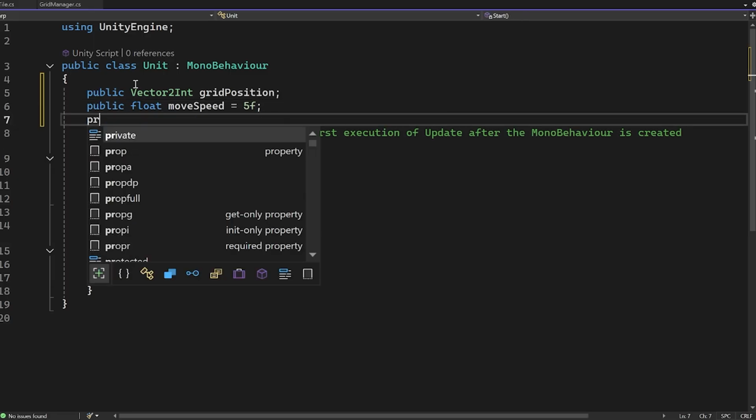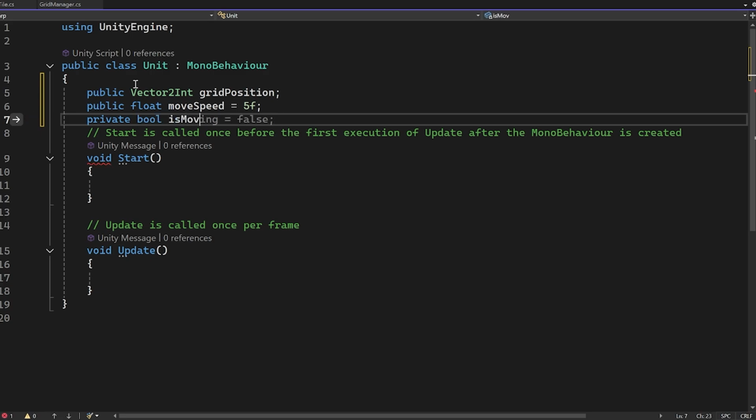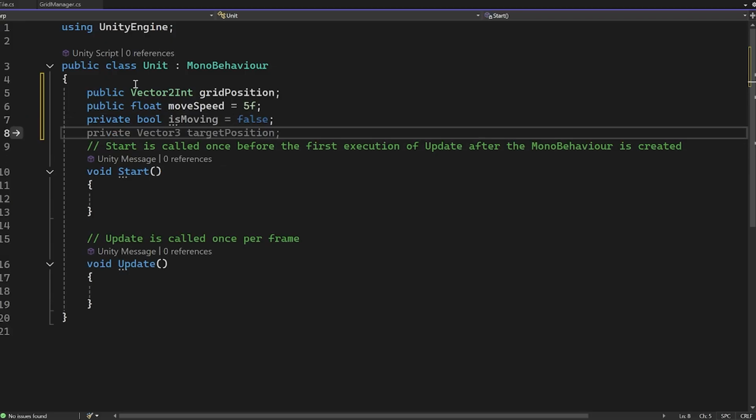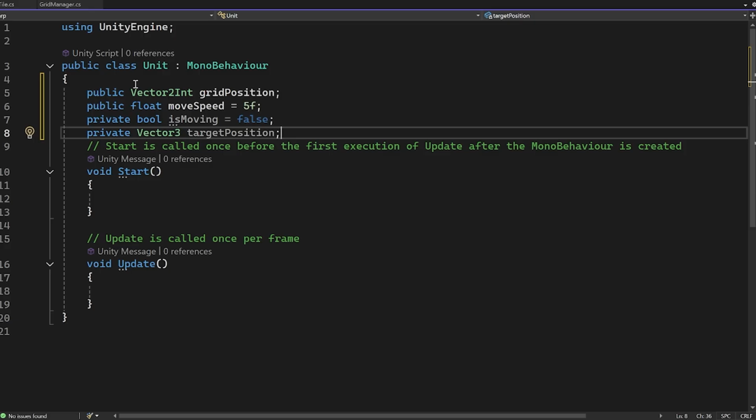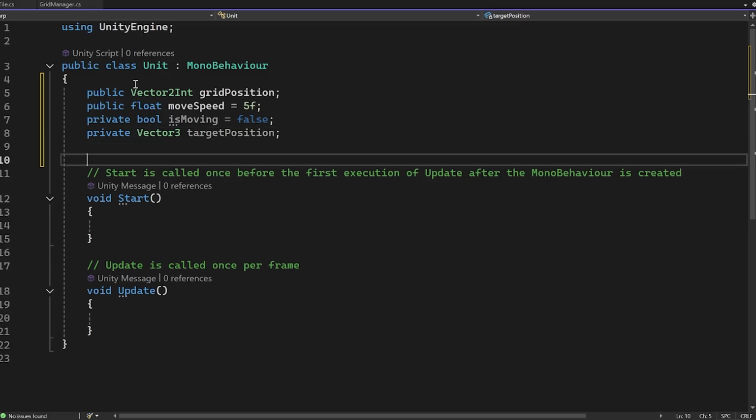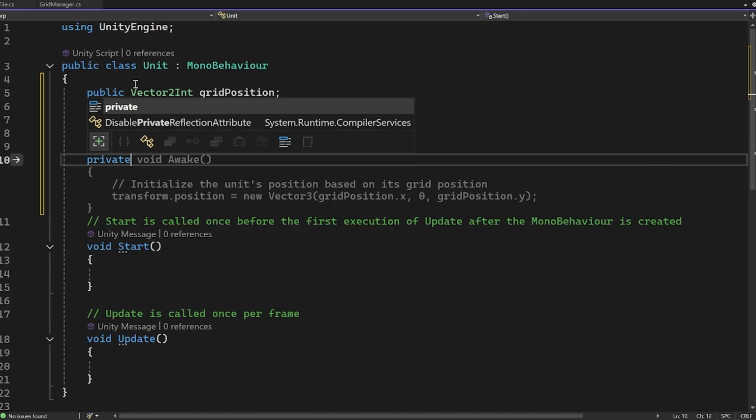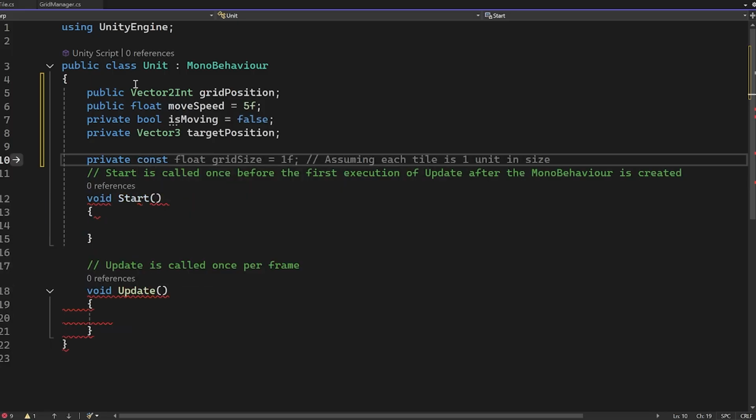And now we want a private bool called isMoving. We're going to set that to be false by default. And then we want a private Vector3 called targetPosition. That's where we want to move to. And the last thing we want is a private const float. So this will be a constant called stoppingDistance. This is how far away it has to be before it just snaps to its position. We're going to set this to be equal to 0.01f by default.